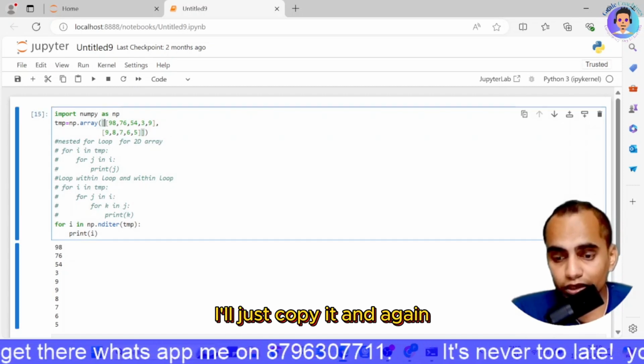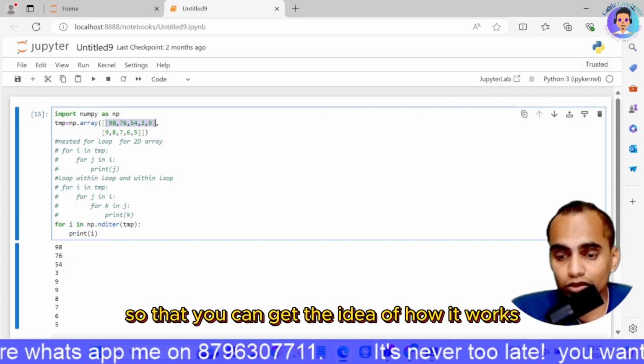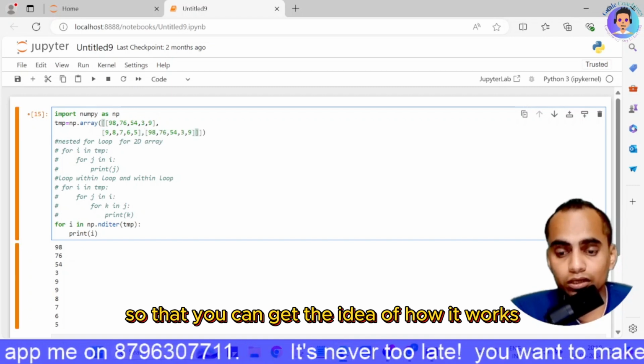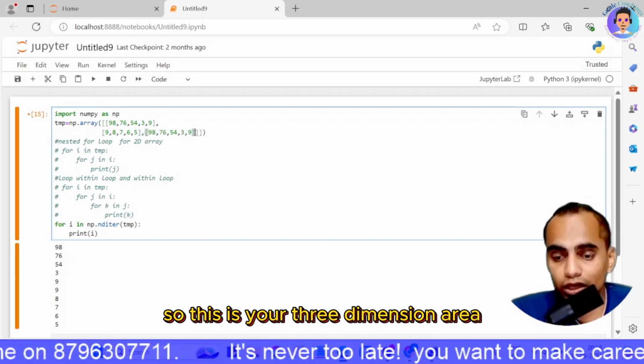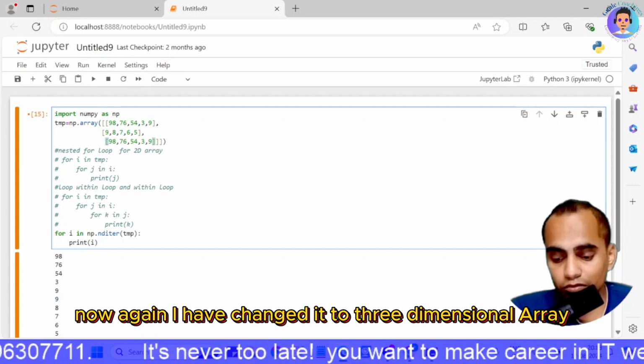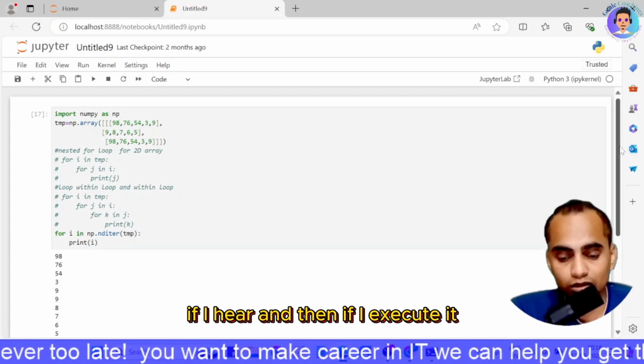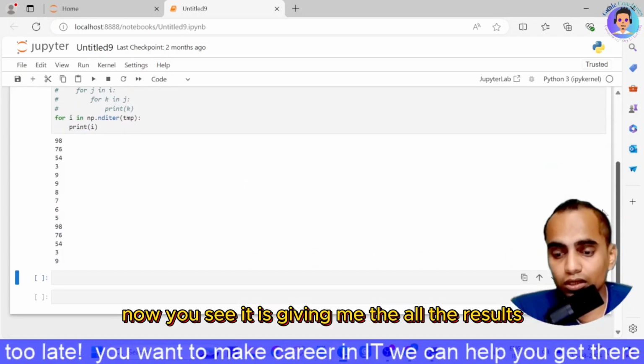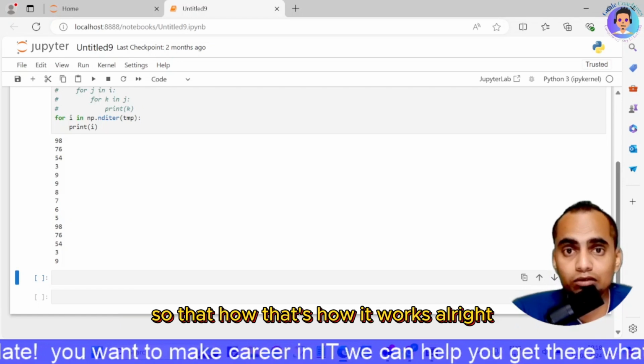I'll copy it and paste it twice so that you can get the idea of how it works. So this is your 2-dimension array. Now again I have changed it to a 3-dimensional array, and if I execute it, you see it is giving me all the results. So that's how it works.